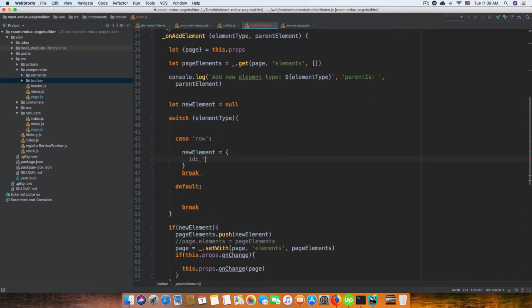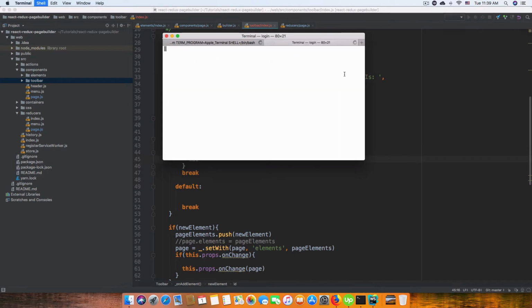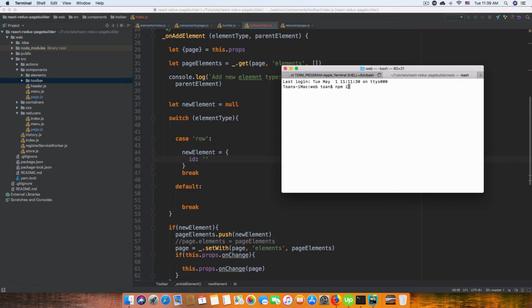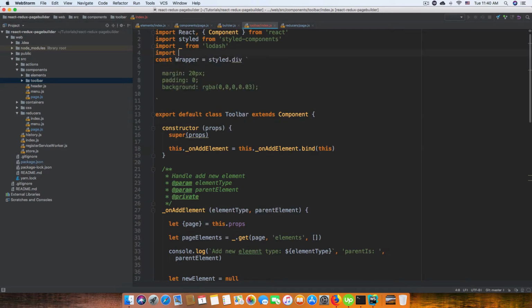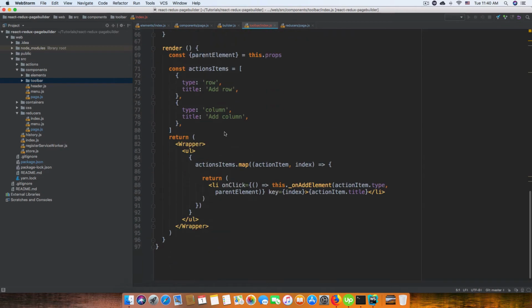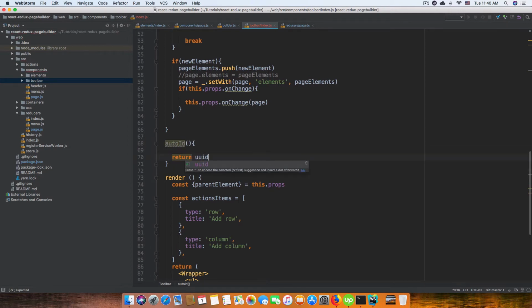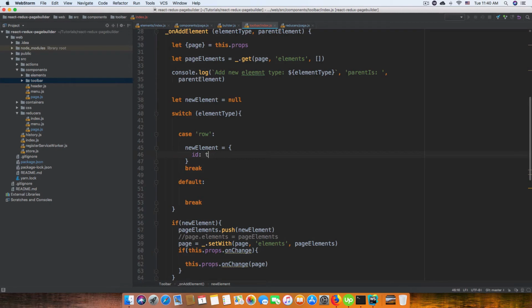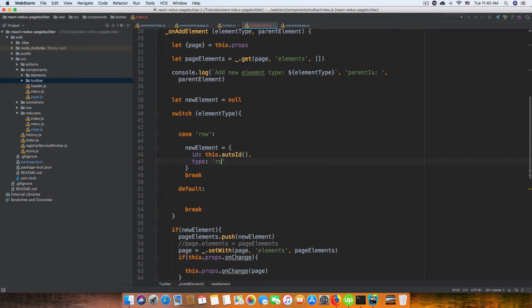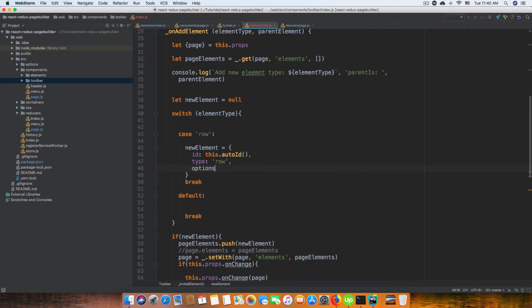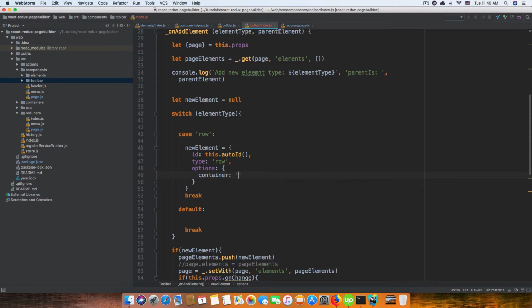the ID should be, we do need to generate a new ID, so I'm going to install a new module, npm install uuid. Okay, now import this, import uuid from uuid v1. I'm using the first version from uuid. So let's create a new function autoID, which should return uuid. Let's call this autoID, and the type should be draw, and container, and should be option. So give it the default option container, it goes full width.